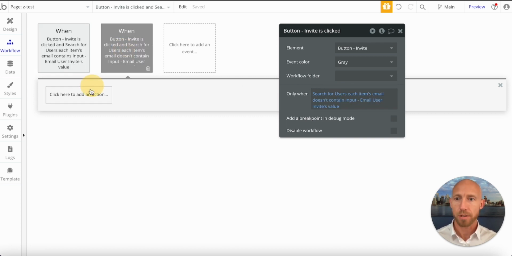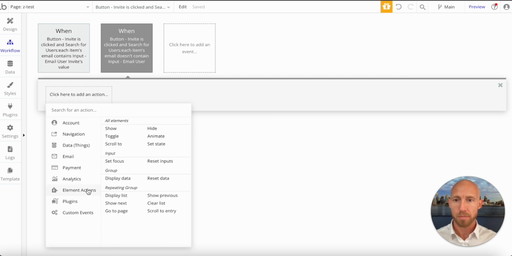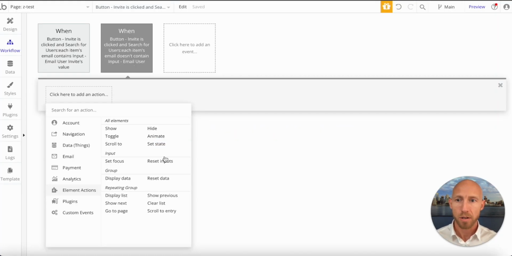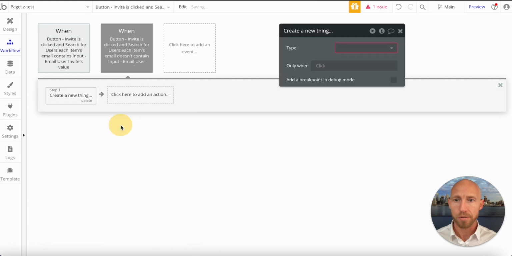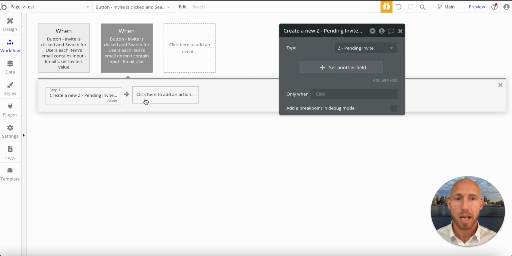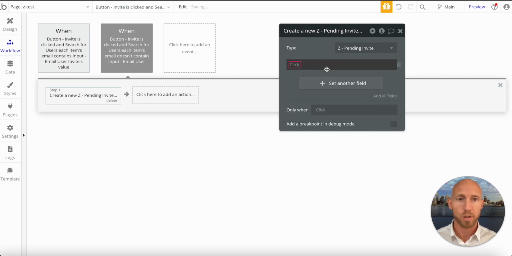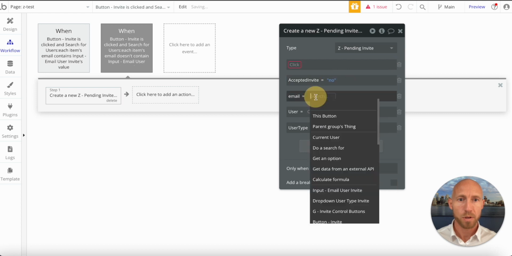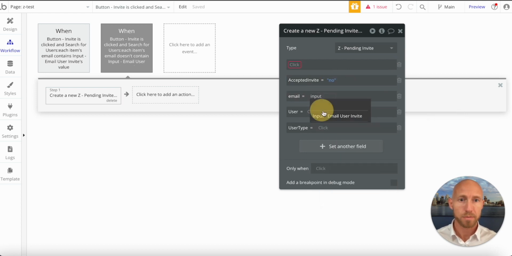So let's stick with the scenario where it doesn't contain for starters, because I think this would cover the more holistic potential, because it also covers this one here where the person isn't in Dropbox and they can't get the bonus unless you invite a new user, is what's happening there. So let's go ahead and create a new thing. The thing we're going to create is a Z pending invite. And from this Z pending invite, let's just set all the fields actually. We're going to say email as the input.